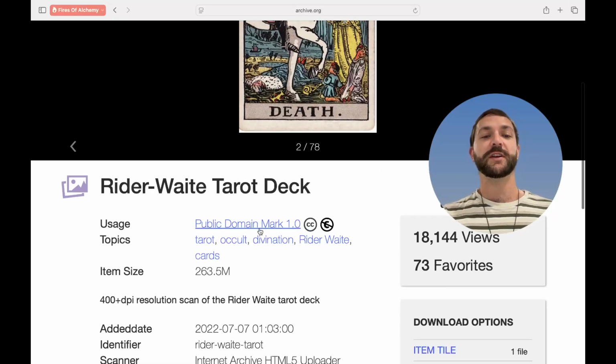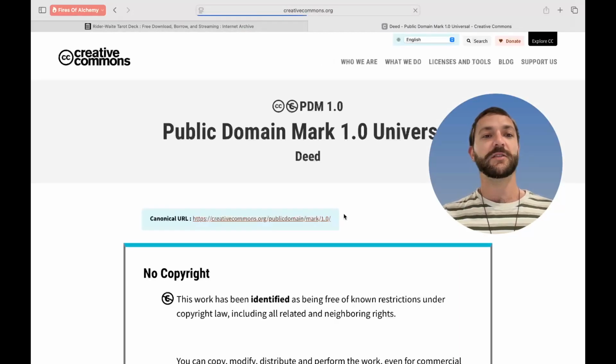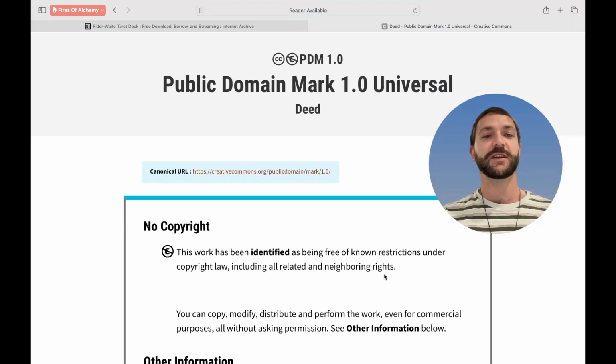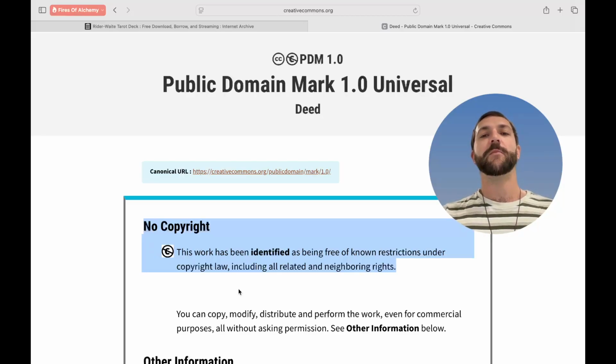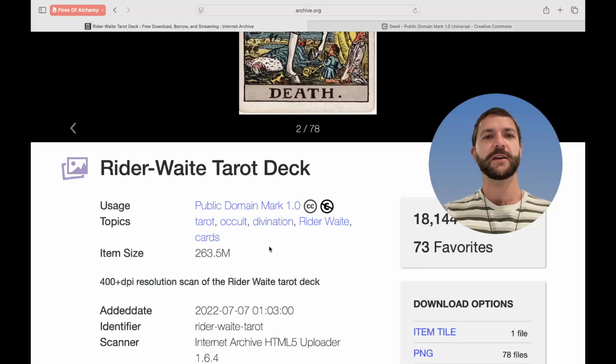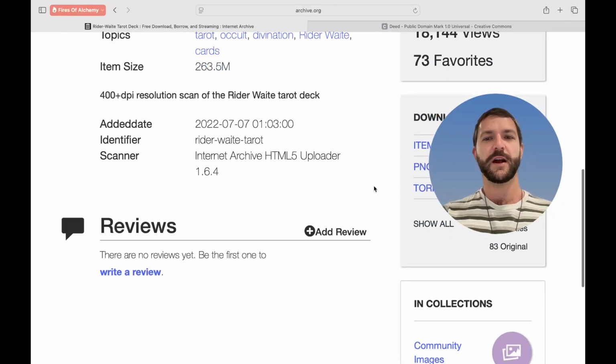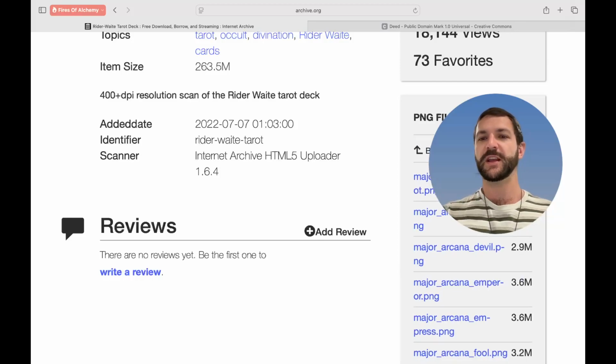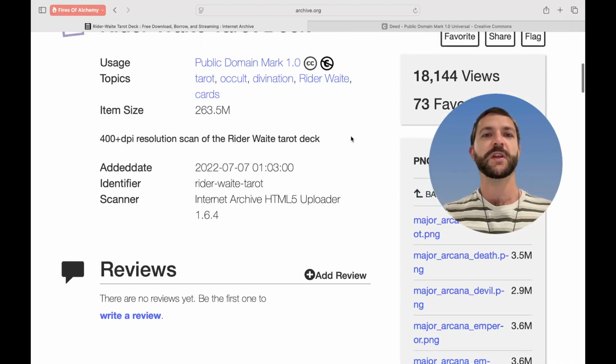But the important thing is here, public domain mark 1, CC. So this means that you're actually allowed to do whatever you want with it, basically. There's no copyright on it. So you can even sell it if you want. There's really no kind of limit to what you can do with it. So this is perfect for use in our app. So if you just go back here and then click PNG and then click this one to download all of them in one folder.